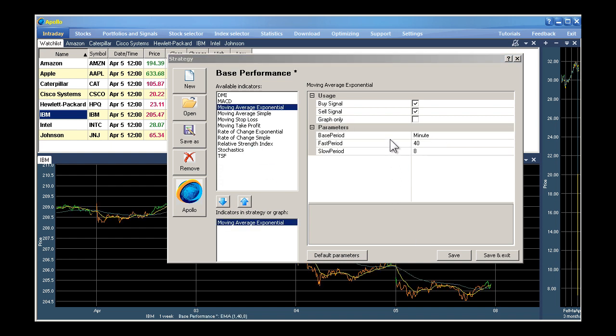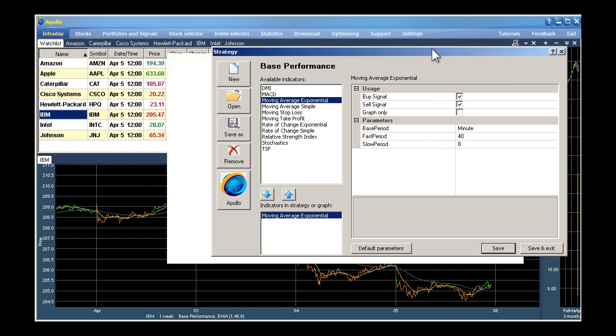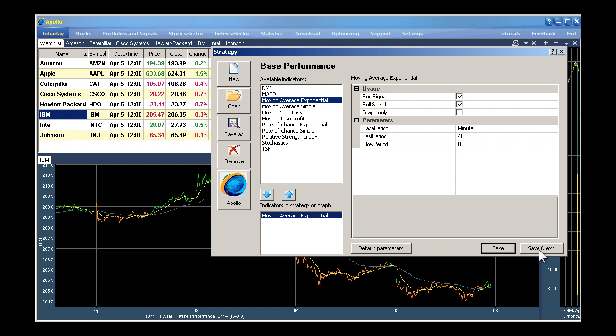Over here we have the default parameters. You can always get back to the default parameters by clicking here. You'll notice that we're using this indicator for both our buy and sell signal. Our base period is 1 minute since we're doing this intraday, and our fast period is 40 and our slow is 8. If we click on Save, it will save the parameters and show them on the graph. If we click Save and Exit, it will save the parameters, show them on the graph, and exit the screen.